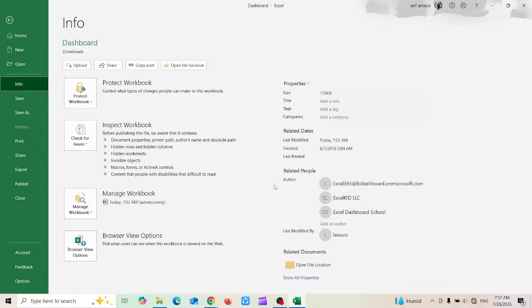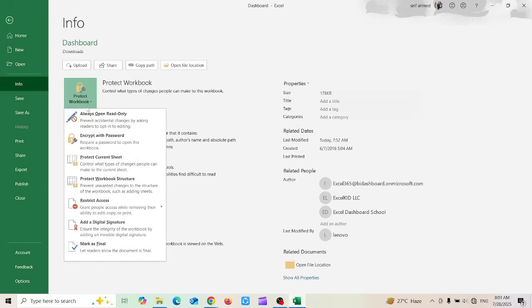You can also check who the authors are, and who was the last person who modified this Excel sheet. You can also see options like protecting your workbook. So if you are using a workbook that you want people to only view but not be able to change, you can use protecting your workbook. So for example, if you want to protect your workbook, you have all these options, starting with using read only while users open your worksheet.